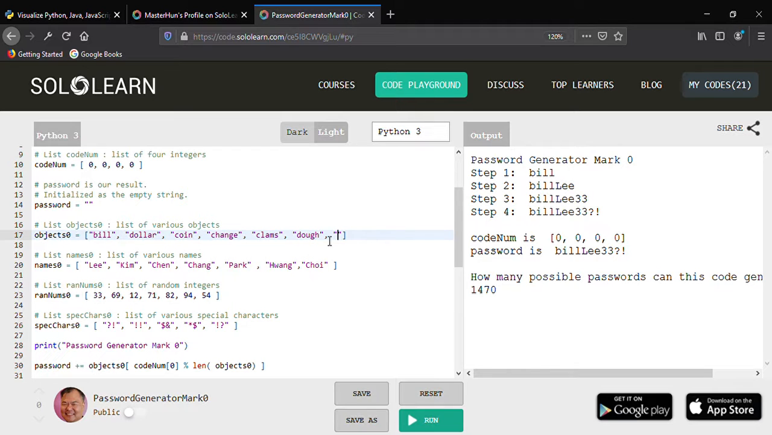what are we going to add? I can't think of anything right now, my mind's a blank. Let's add, okay, gold, and then we could add silver. So object 0 is now a list that has 8 items in the list, instead of before it was only 6. Now it has 2 more items.